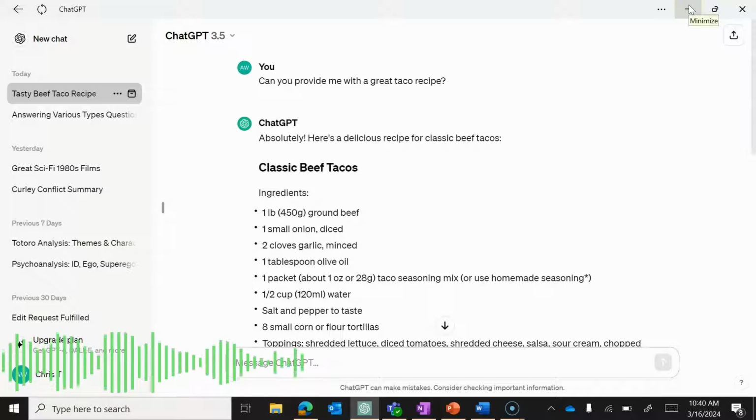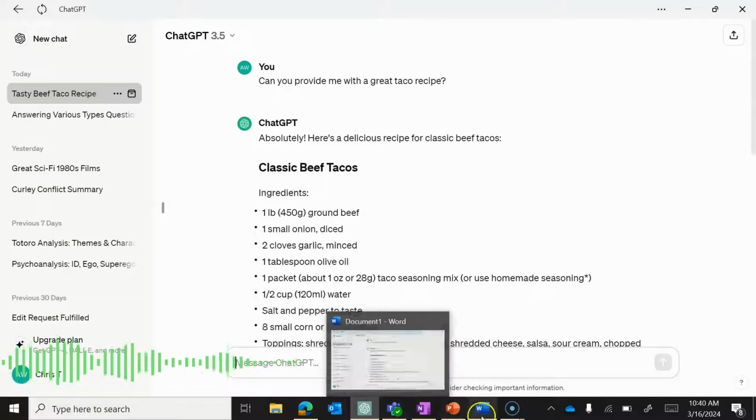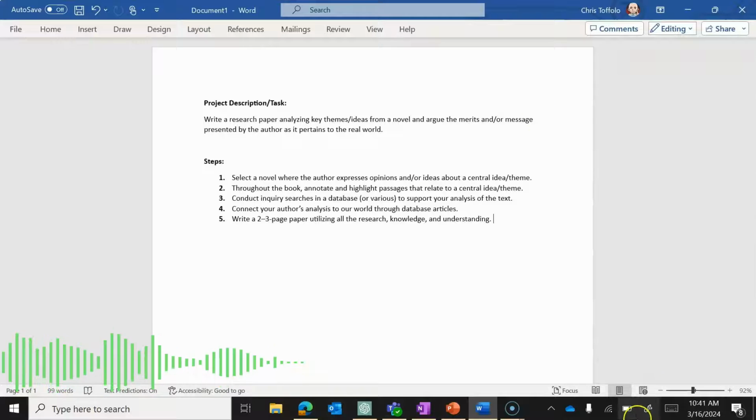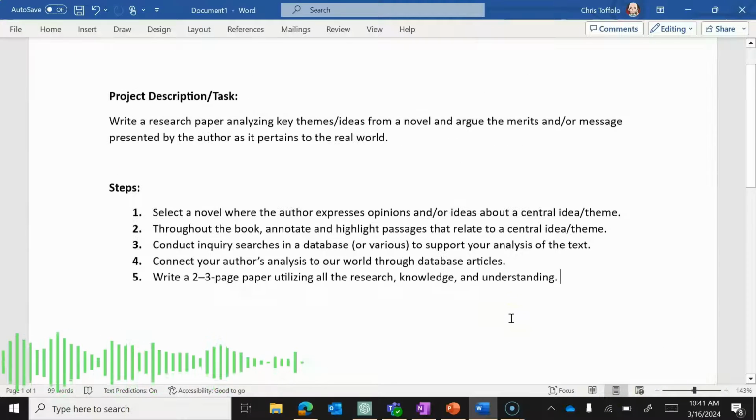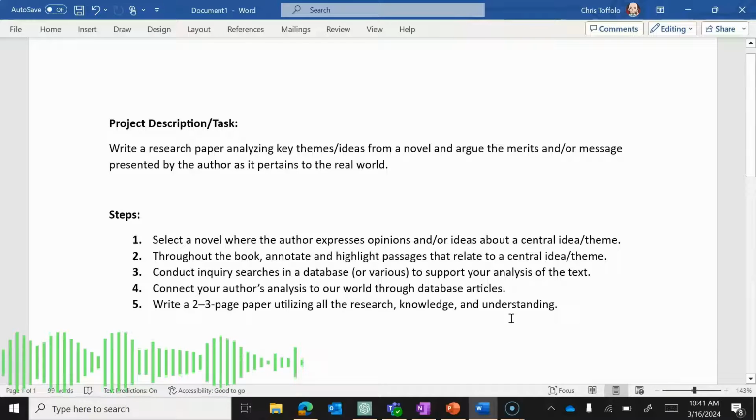So I want to put this through the lens of a project. I have a Word document, let's make this a little bit bigger, where I have a very basic task, something similar to what a high school student will probably have to do at some point in their high school career, maybe at a very simple level, maybe at a very advanced level. But let's say I have this project where I'm being asked to write a research paper analyzing key themes and ideas from a novel and argue the merits and/or message presented by the author as it pertains to the real world. I'm seeing a concept in a novel, and I want to analyze how that surfaces in the book and then take it back and see how that message plays out in the real world with real people.